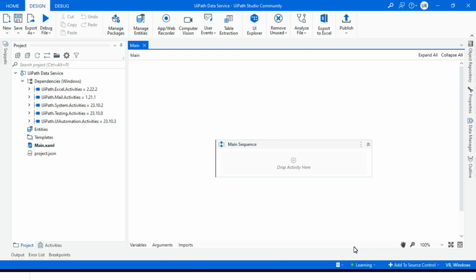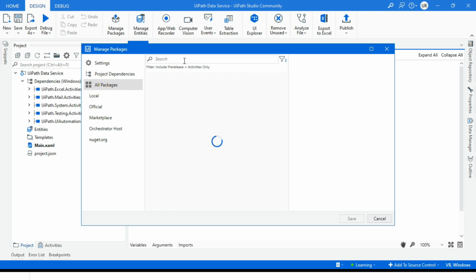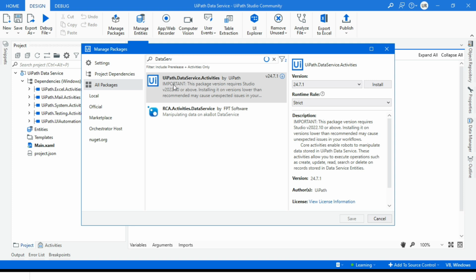Now, if you want to perform operations on the entities in Data Service, you need to install the package called uipath.dataservice.activities, and you can install that from UiPath Studio's manage packages. We'll go to manage packages, search in all packages for data service. Okay, so we are getting uipath.dataservice.activities. Let's install it.